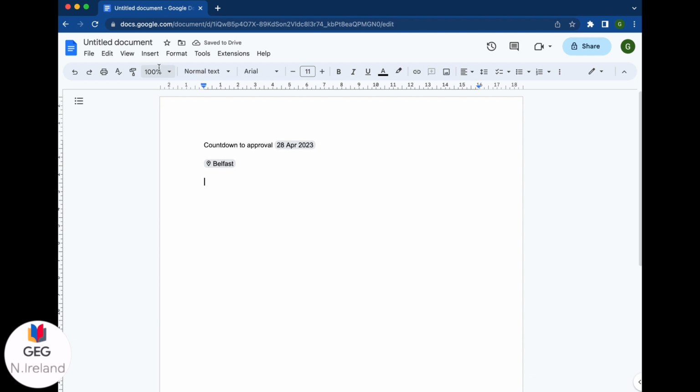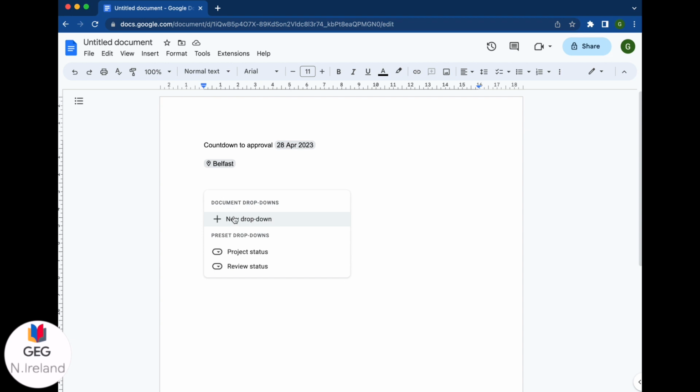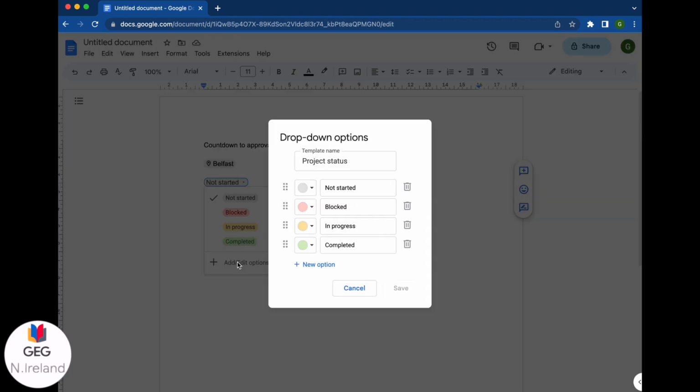Going back to our Insert menu, we're going to have a quick look now at drop-downs. So we have 2 already pre-populated drop-downs, and I'm just going to show you one of those. I'm going to choose Project Status. From there, we can edit the text, we can edit the colours, or we can keep it exactly as it was.